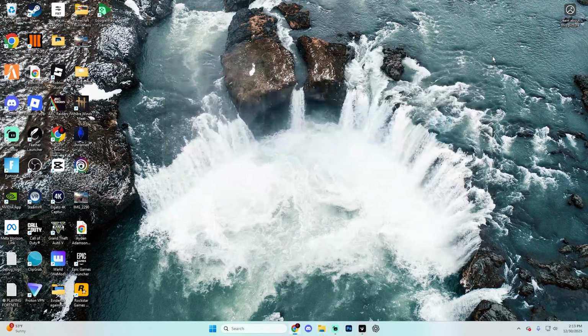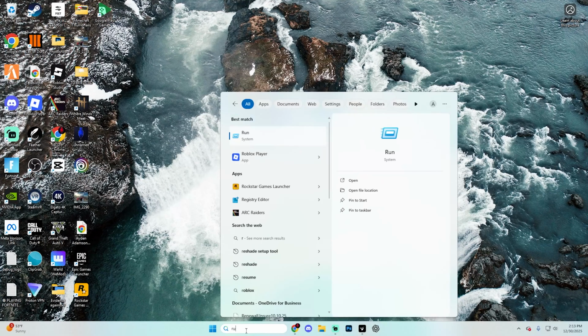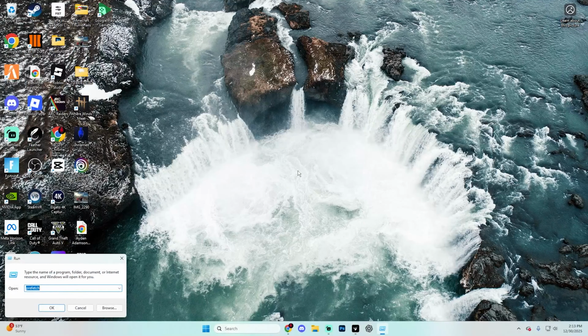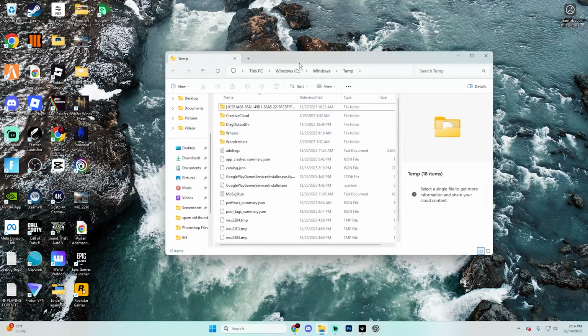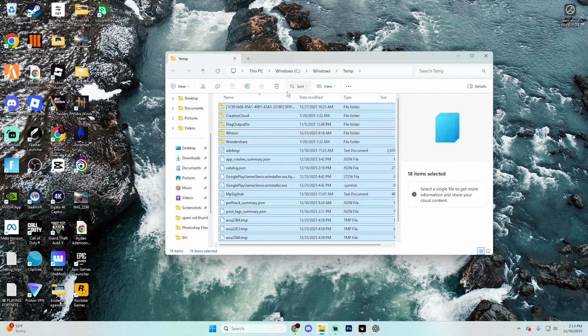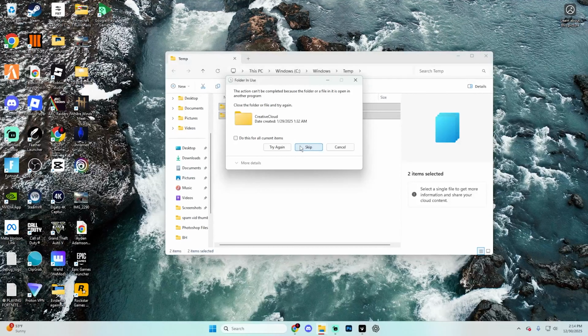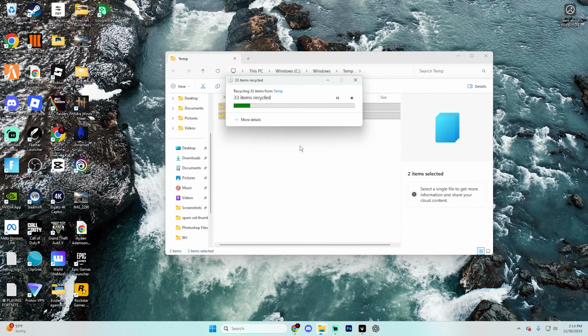Go ahead and close out of this and then open up run again. Once you open up run again, this time type in temp, spelled exactly like that, hit enter, and you're going to want to pretty much do the exact same thing. Hit Control A on your keyboard, delete up at the very top, and then skip anything that it won't let you delete, just like so.